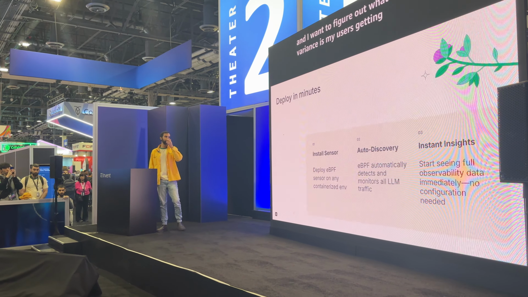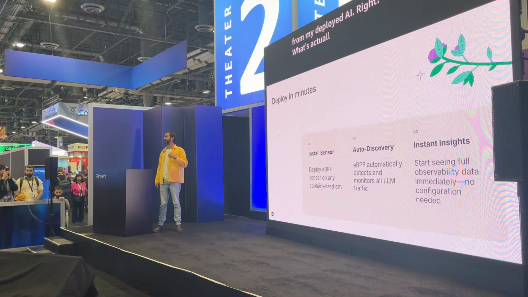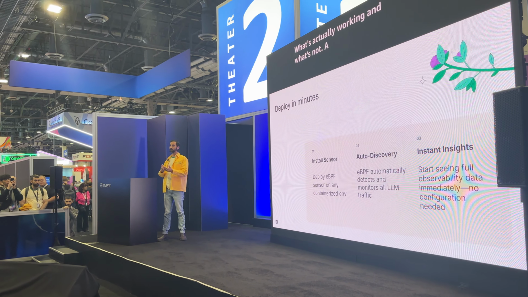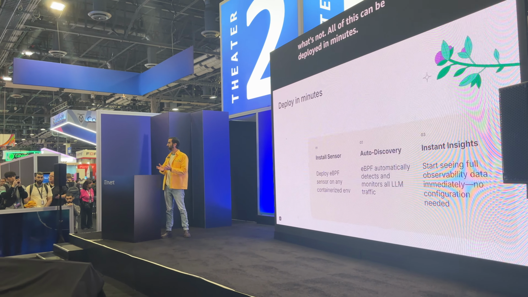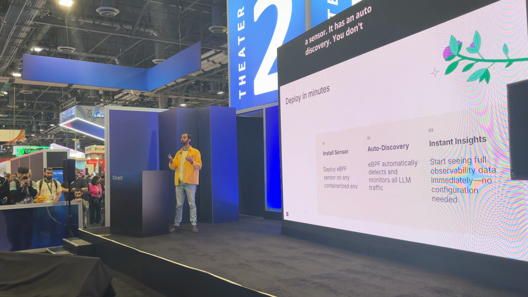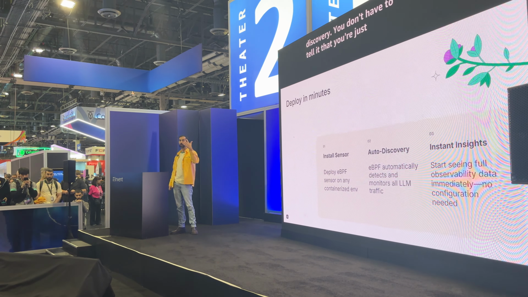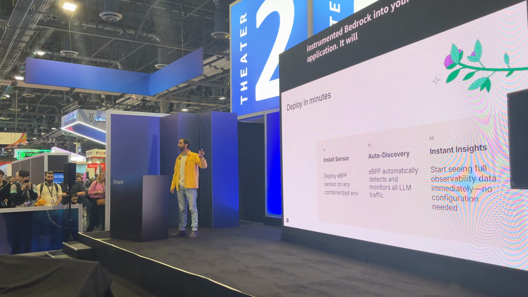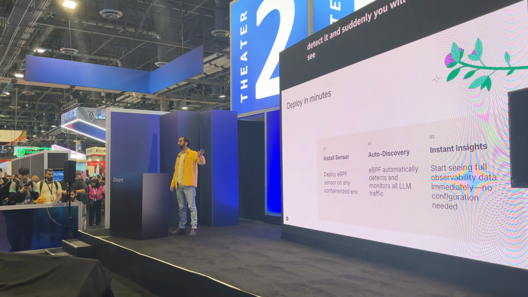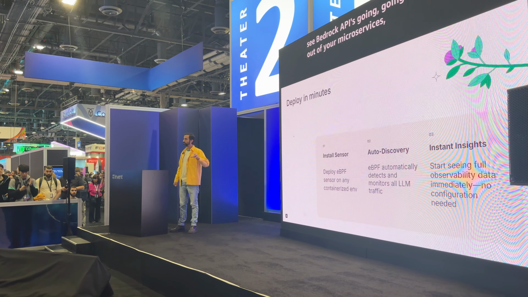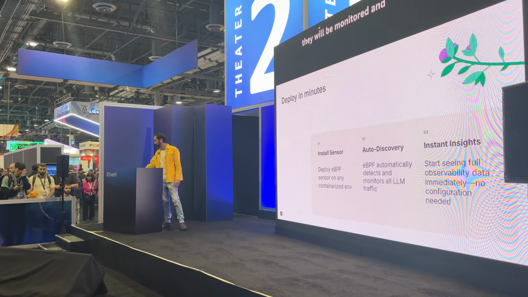All of this can be deployed in minutes. Install the sensor. It has auto discovery. You don't have to tell it that you just instrumented Bedrock into your application. It will auto detect it, and suddenly you will see Bedrock APIs going out of your microservices, and they will be monitored and correlated to all the other insights that you collect, like log management, infrastructure monitoring, and all the things you're used to seeing.